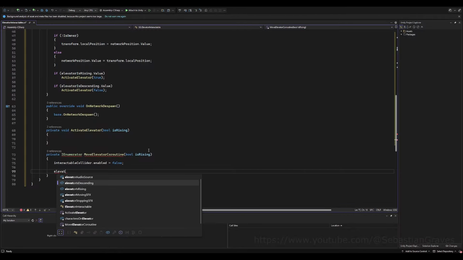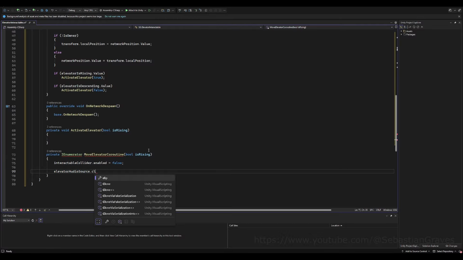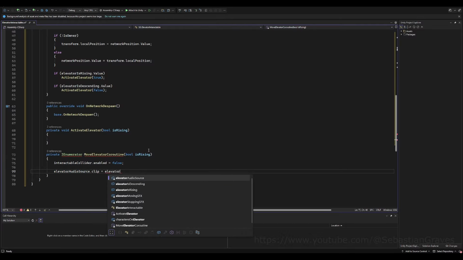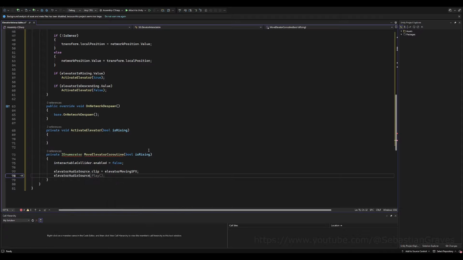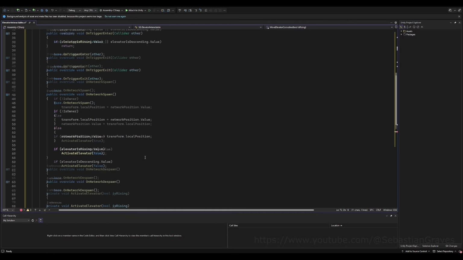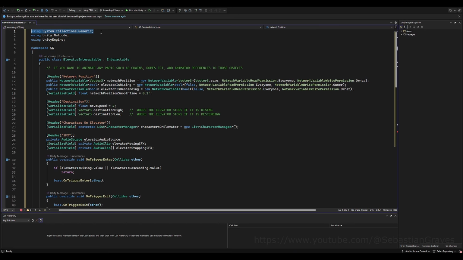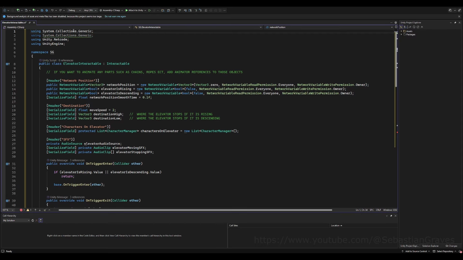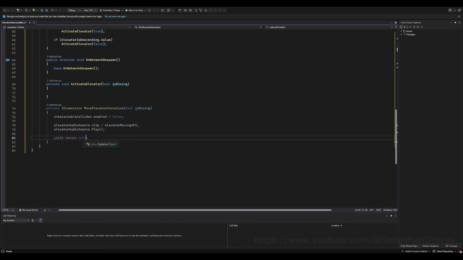So under MoveElevatorCoroutine, interactableCollider.enabled is equal to false. As soon as this thing starts moving, you do not want people to interact with it. We're going to say elevatorAudioSource.clip is equal to elevatorMovingSoundEffects, and then we call elevatorAudioSource.Play. And I'll put yield return null so it stops throwing an error, but we also need to say using System.Collections for us to be able to use the enumerator. So up here, using System.Collections, good. And then down here, we can continue.